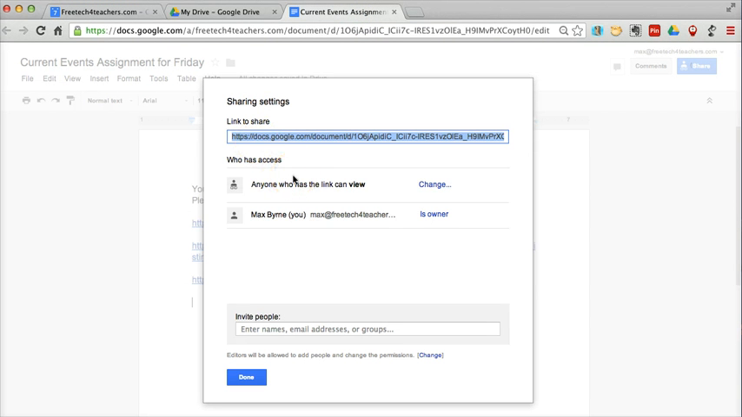So give it a try. I think your students and their parents will really benefit from using Google Calendar with attachments.